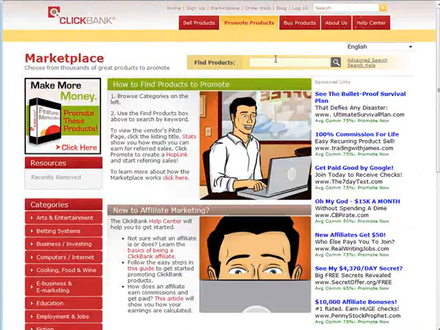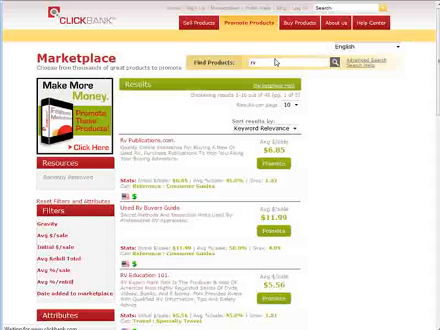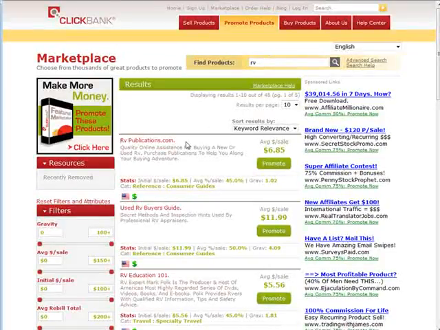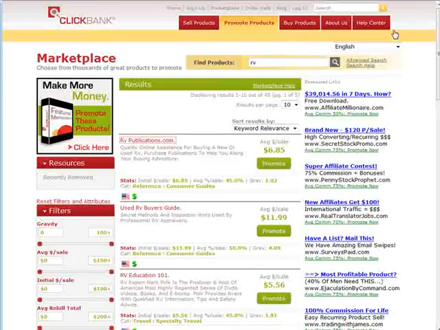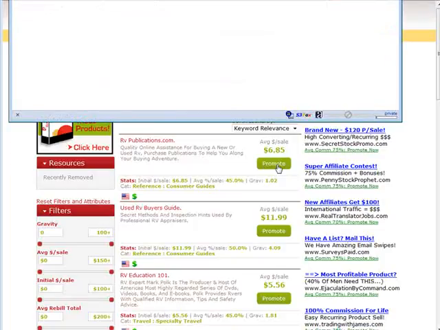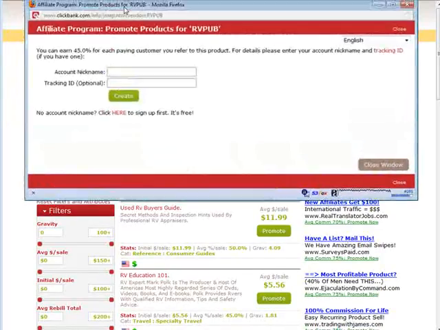Let's go to the search and see if it brings anything up. Okay, here we go, RV Publications. So you can have a look at the page and see if it looks like something you want to promote on your site. And then you can promote. Click Promote over here. Brings up a box like this.